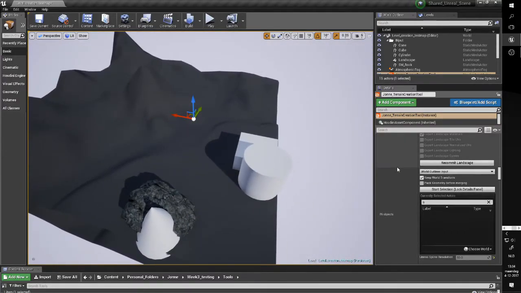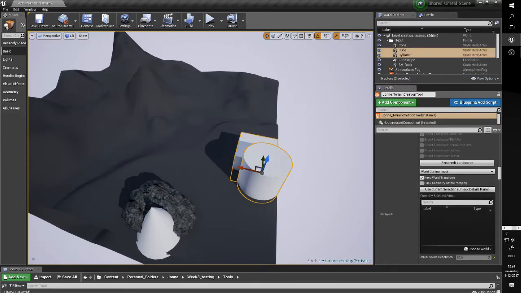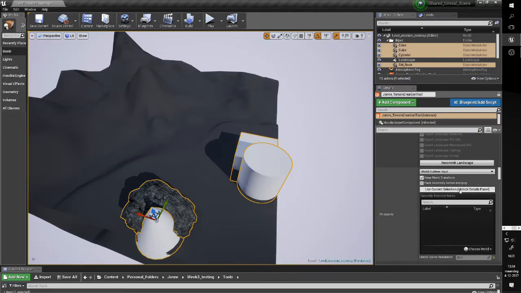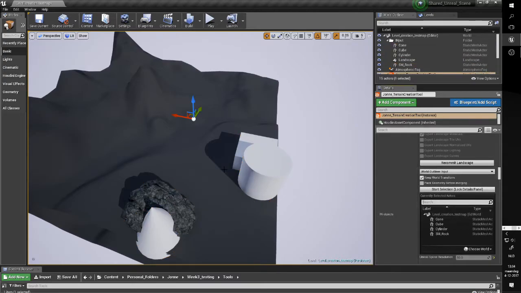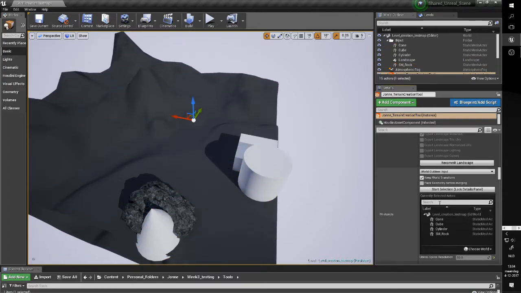Let's put some objects in here. So we can click start selection. So this is going to lock this view, so I can't do anything here. Well, I can't click that, but it says here use current selection, unlock details panel. So basically I can now select a bunch of objects and use the current selection. So it's going to do a bunch more processing, and as you can see in this list here, we now have our objects that we just selected.